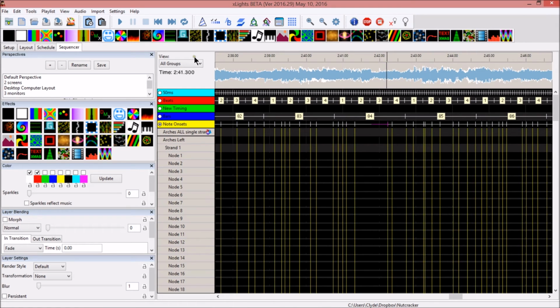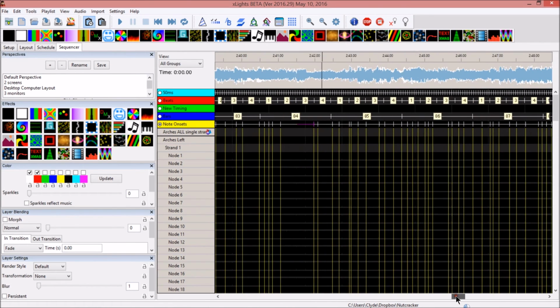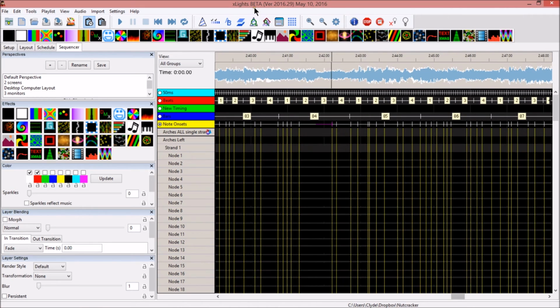So the Note Onset function is very helpful specifically in slower songs, when there are more major events. This is a pop song, so there's a lot of beats to it.